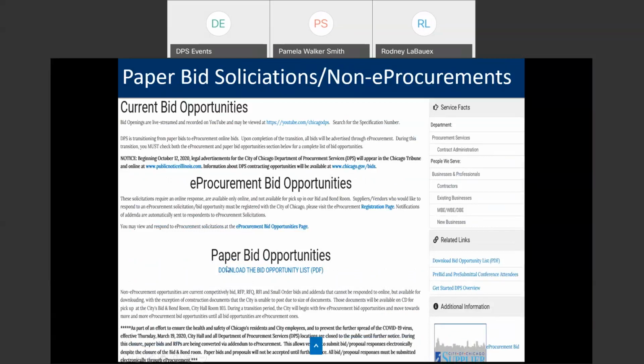Below here is where we would list where it says paper bid opportunities. That download, that's where you would, well, I'm sorry, I don't want to misspeak. The download, the bid opportunities list is just that, the weekly bid opportunities listing. The paper bid opportunities are listed below when we have some. We do have some current ones out now, but they're special project types, and they should be closed by now, hopefully.